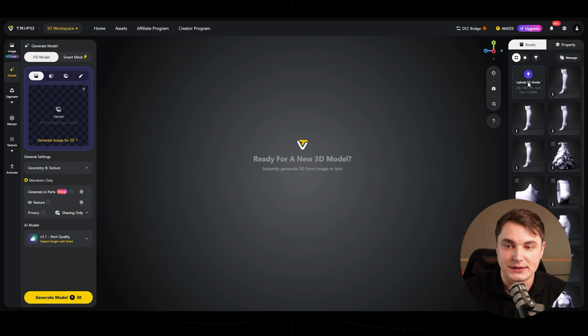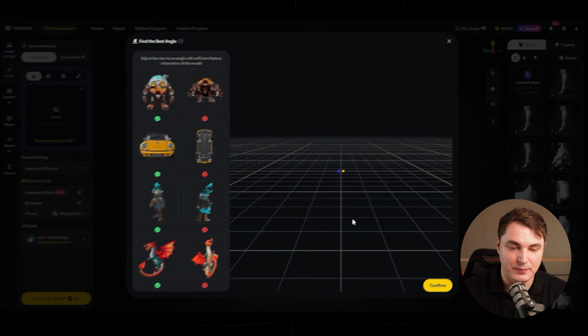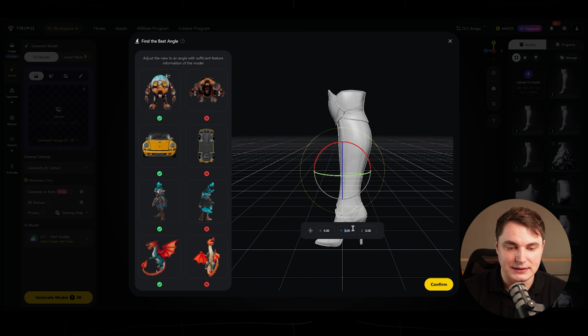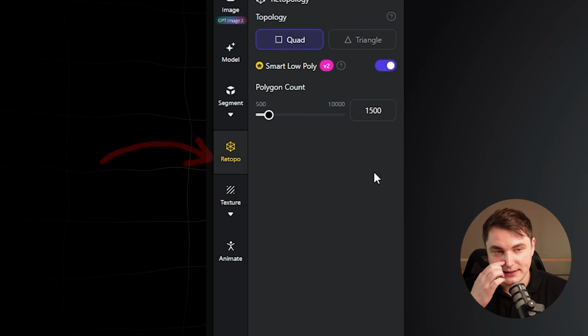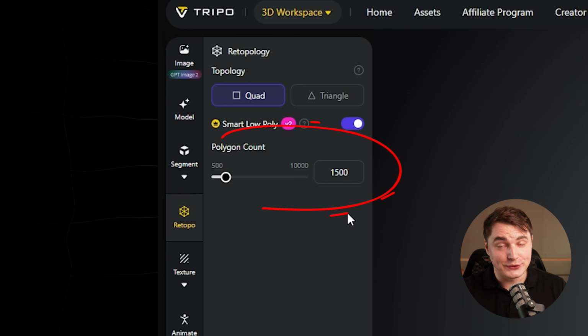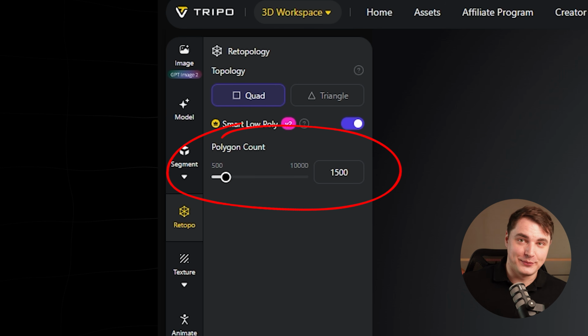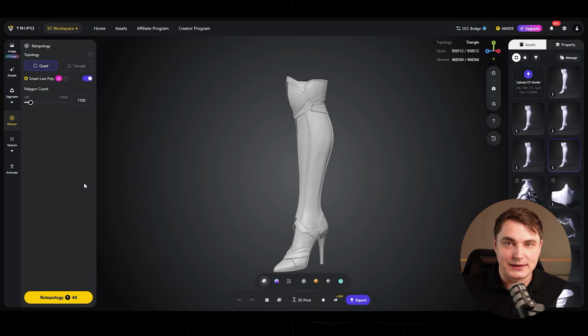In Tripo, the process looks simple. We're gonna click upload 3D model. Then when the model is loaded, we're gonna rotate it 90 degrees. Then that's it. We can now take it to Retopology. And here with Smart Low Poly, we're gonna choose the right amount. Now choosing the right amount again here is very important. If you just set the max amount or the lowest amount, that's not gonna do the right job. You're gonna find the right balanced amount for this specific object.